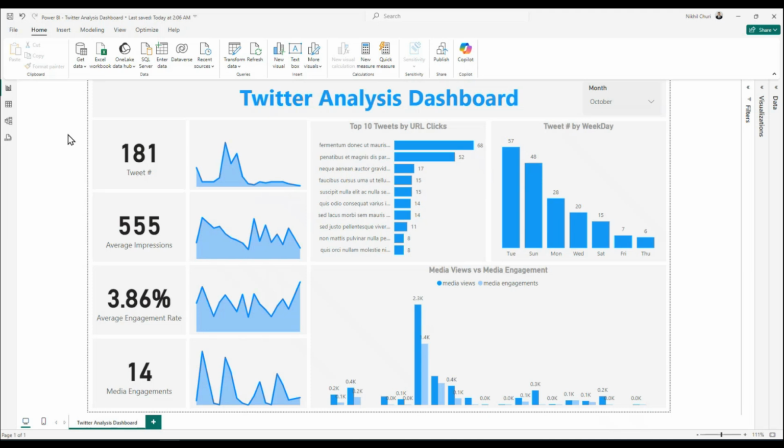But these two assignments will be very helpful for you to get an understanding of how you analyze social media data. Technically, first is the data source. Then how do you plan for the KPI? In this case, I've given you some examples of count, impressions, engagement, and media engagement, as well as the top tweets by weekday, and media views versus engagement rate. You should be using similar guidelines while creating if you're in the field of social media analytics.